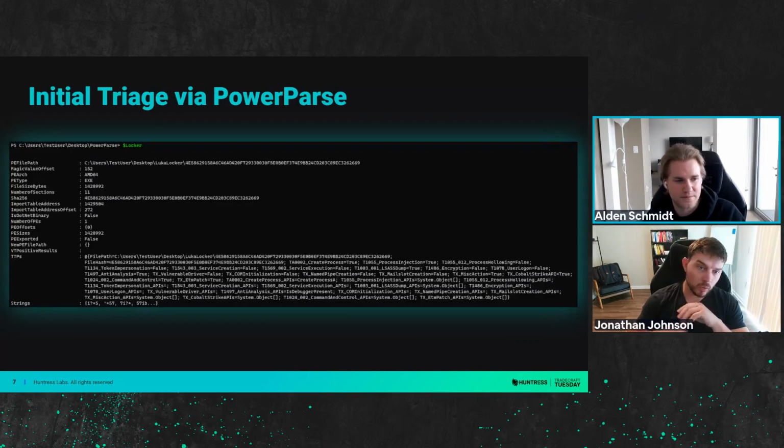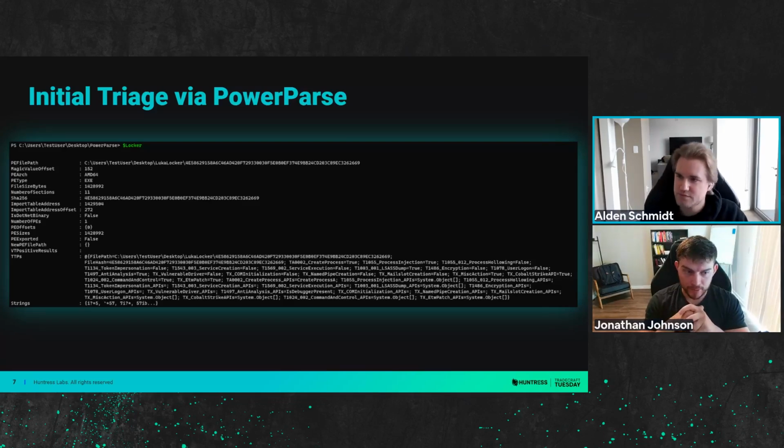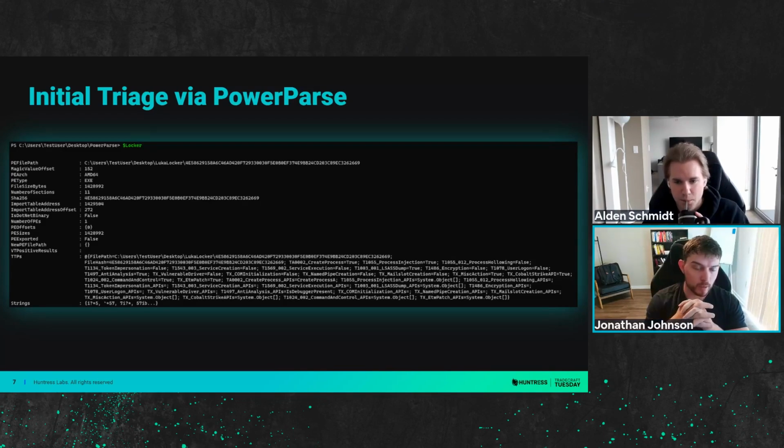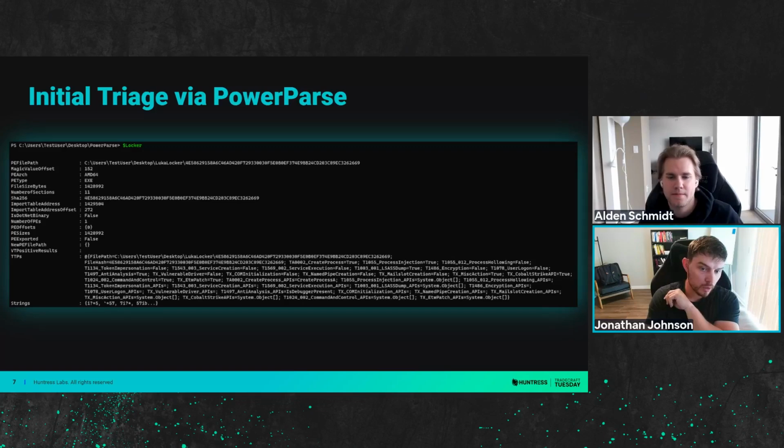Cool. Whenever I get a piece of malware, the first thing I do is use a PE parser I built in PowerShell called PowerParse. There are a lot of great PE parsers out there, and I know Matt Graeber has created one as well. But there are just a couple of things I always like to do for initial triage of some malware, and that's what I built into PowerParse.